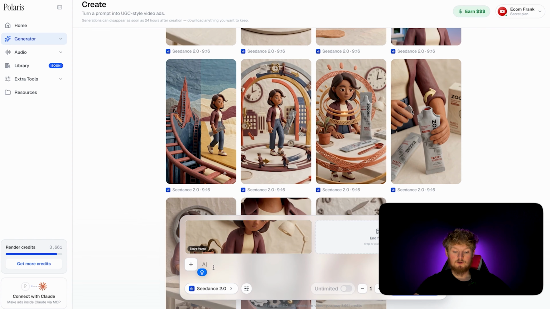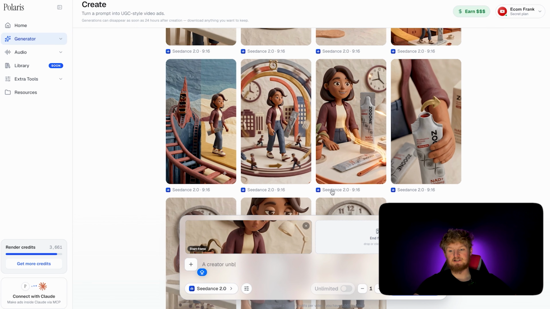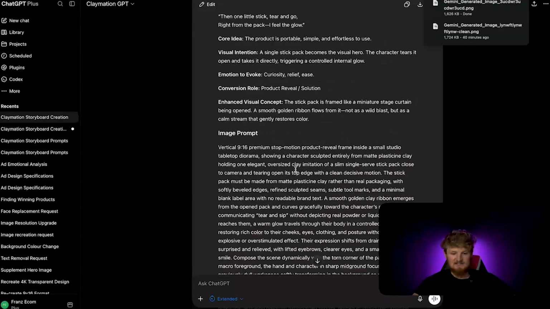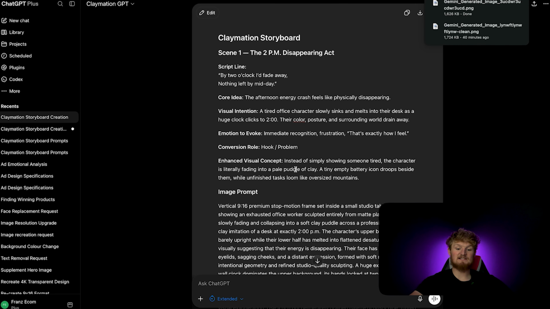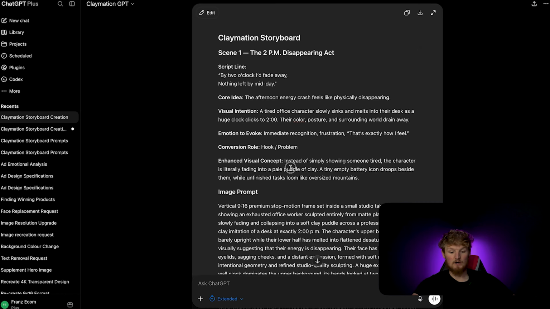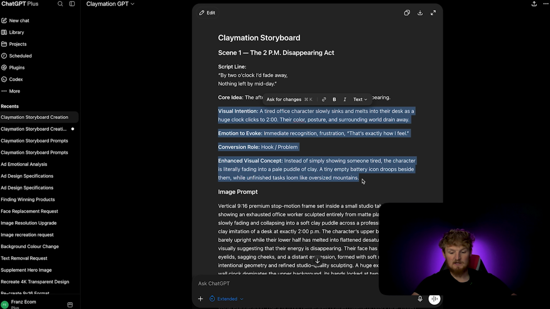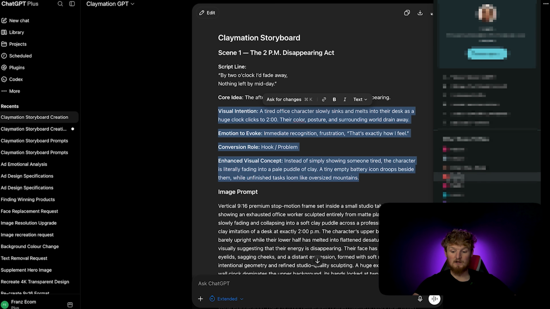Then you're going to go back to ChatGPT that generated all of these. Let me go to the very first one here real quick. As you guys can see, it also gave us the animation that we need. So right here, we're just going to copy this whole thing, come back to Polaris AI.